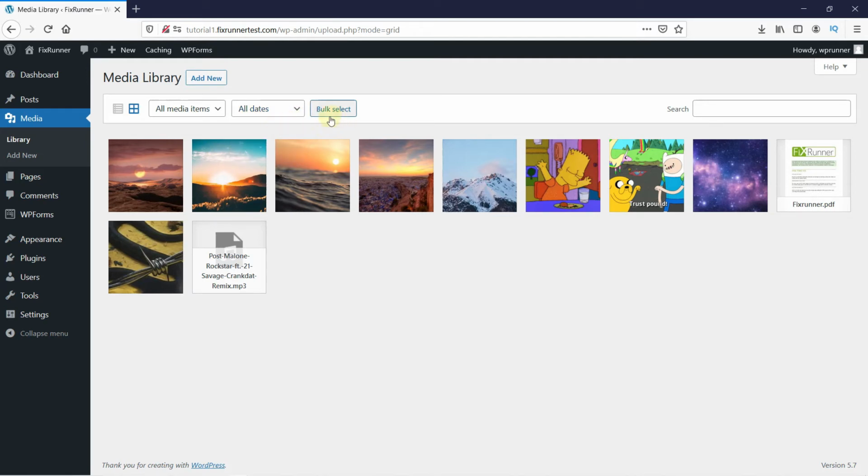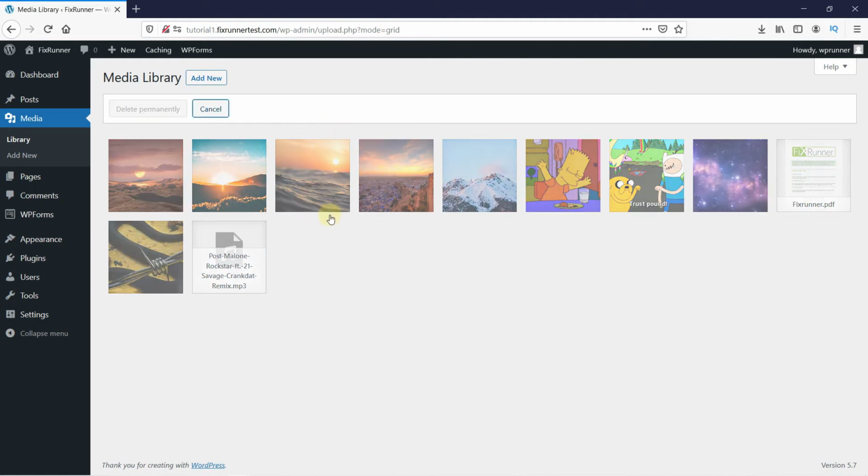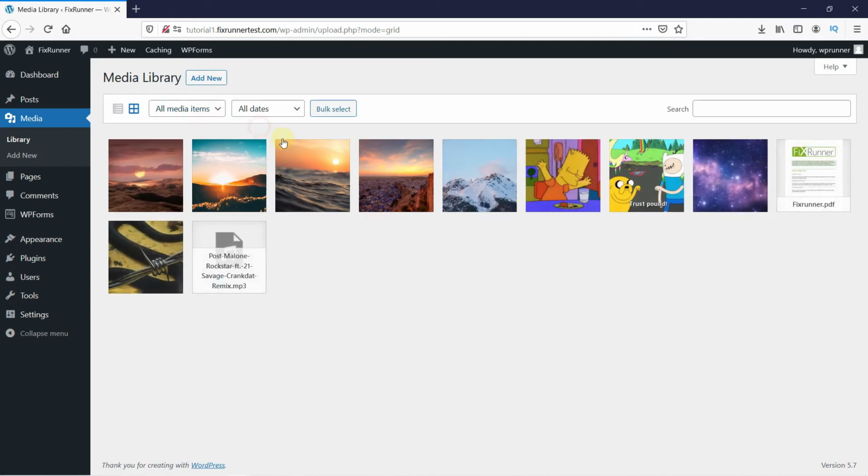Next is the Bulk Select option. You can use this to select multiple files. And you can delete them easily. Then you can search for a particular media file by searching for it here. You can also edit these images by clicking on them.